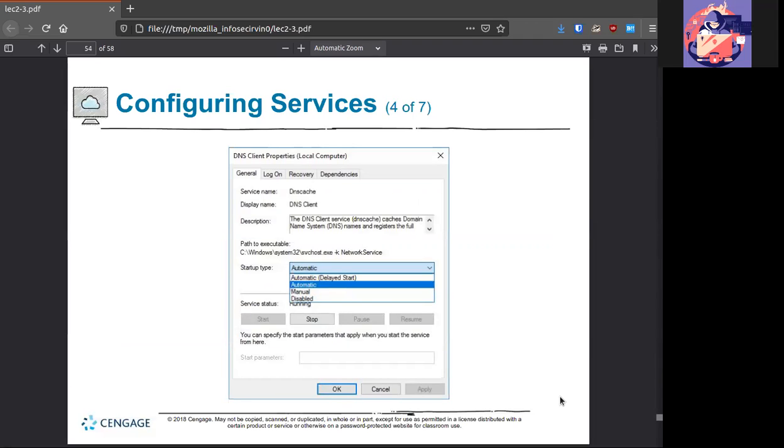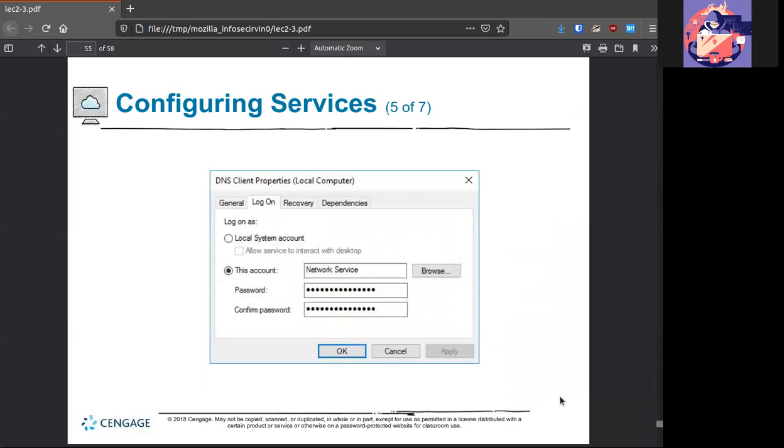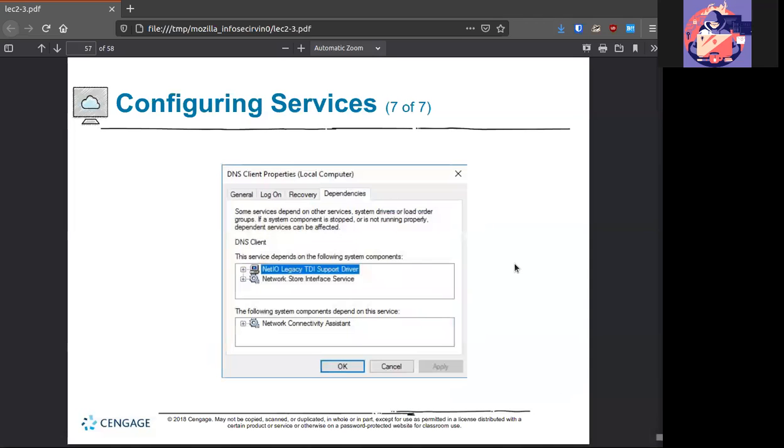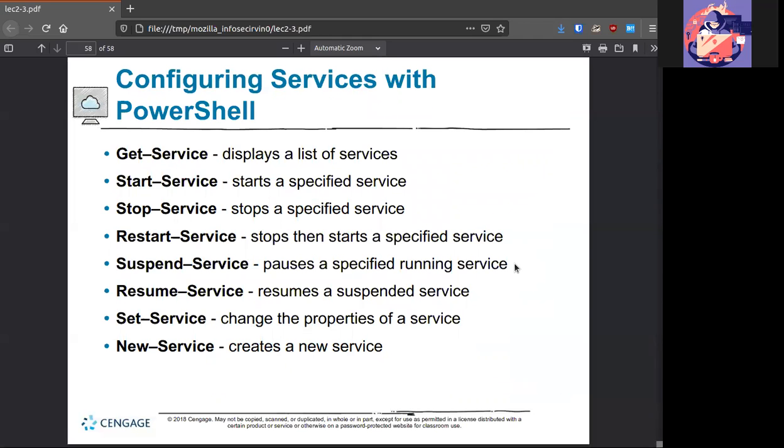So just like Windows Desktop, you can get to this and make those changes you need to a service like DNS. Just the same. And in case the service fails, what will it do next? Any dependencies? This is all the same as you would see in Windows Server. And of course, you can manage your services through PowerShell.